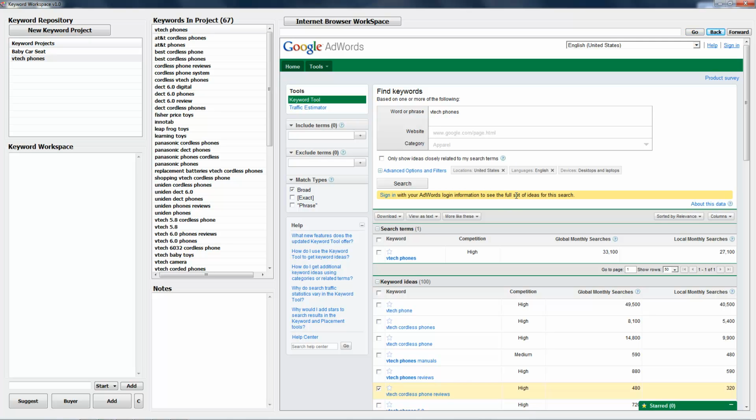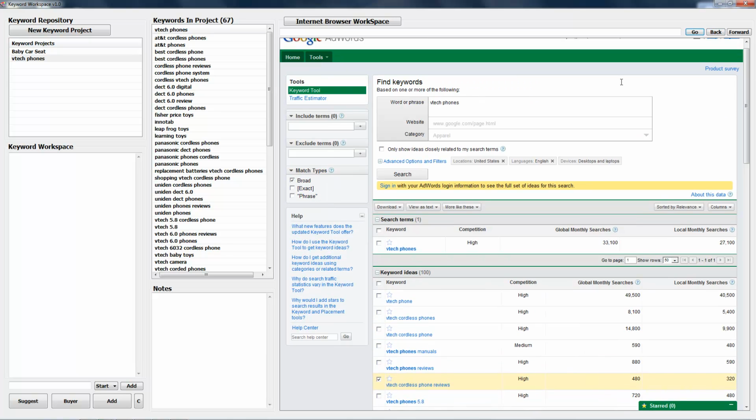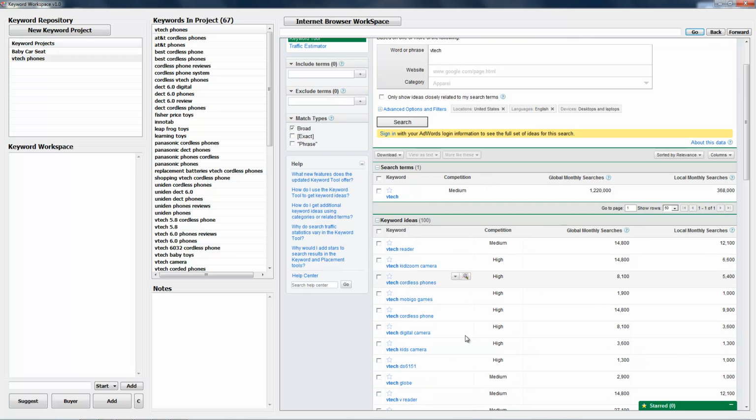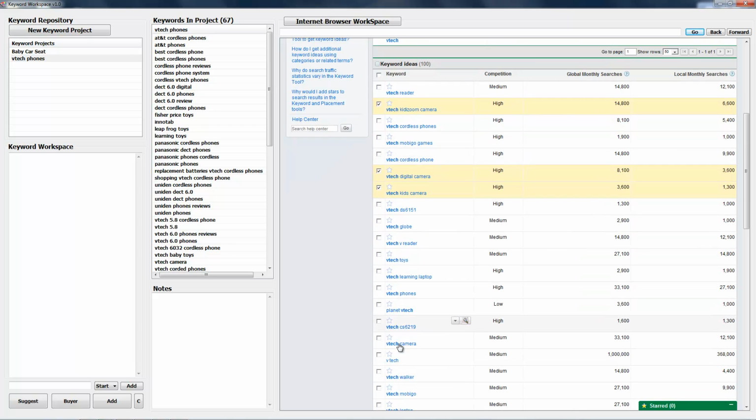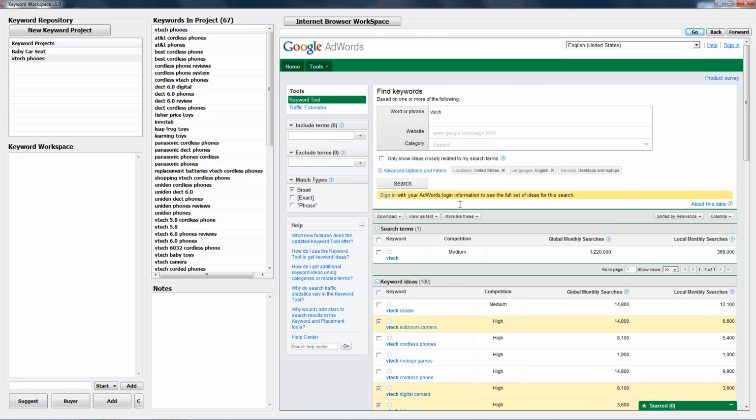VTech. I believe it just had VTech on there. Here, and search. Yeah, kids camera. This gives me ideas to work with. Maybe later on I'll do VTech cameras. Not too familiar with them, but it's an idea I can save for later.